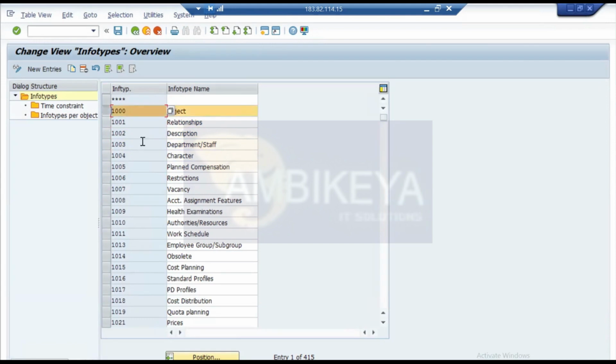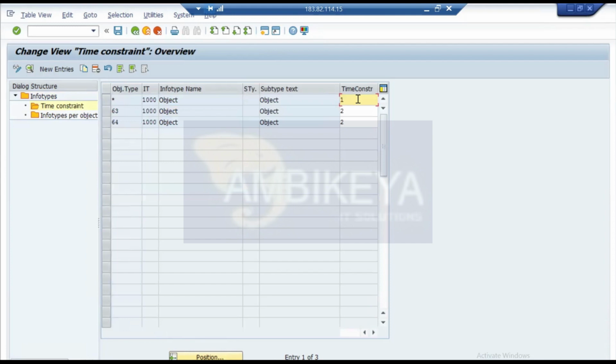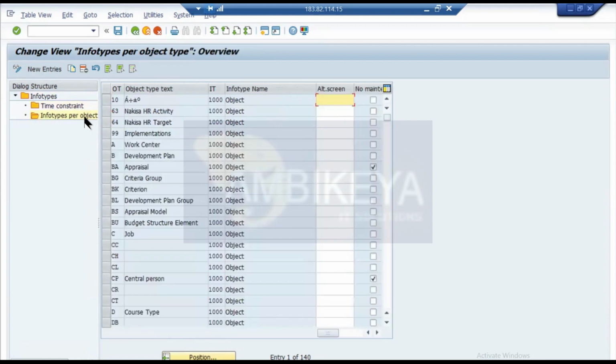We'll go to one info type and try to find the time constraint. You know the concept of time constraint, right? For OM, star means all objects, while others mean specific objects. For all objects, the time constraint is 1. So if you create info type 1000 for any object, you cannot delete that object. Getting my point? Yes.